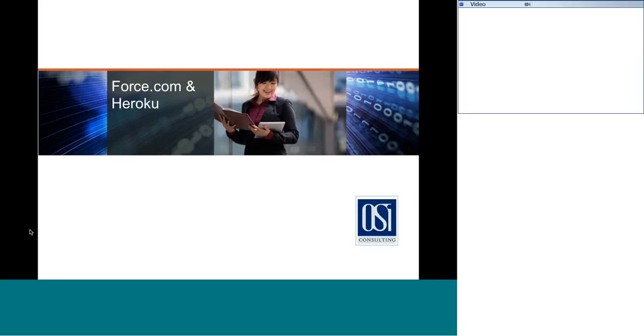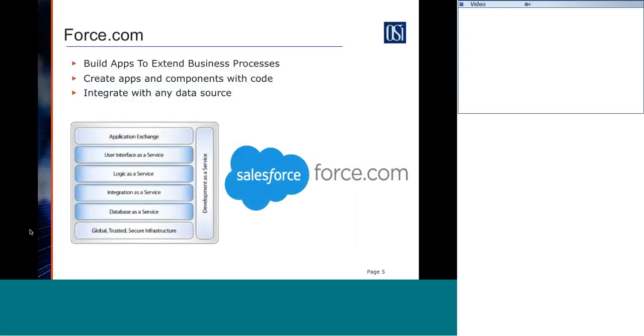So what's Heroku and why do we use Heroku with Force.com, or why do we have Heroku Connect with Force.com. I'll just cover Force.com a bit so that we have a little background. We use Force.com to build apps that extend business processes. We use it to create apps and components with and without code, with just a few clicks. And we use it to integrate with any data source on the Force.com platform. It's a platform as a service which provides you database, integrations, user interface, and everything. And Salesforce, as you all know, is built on top of the Force.com platform.